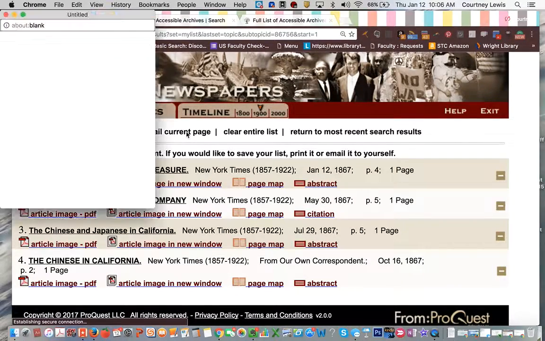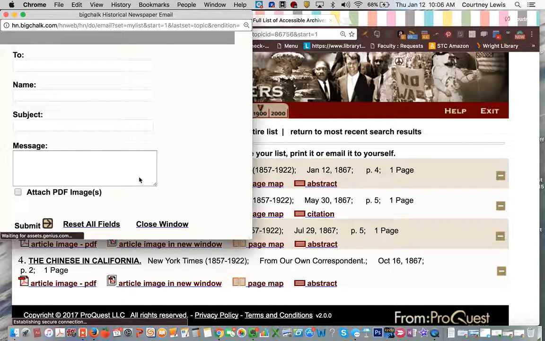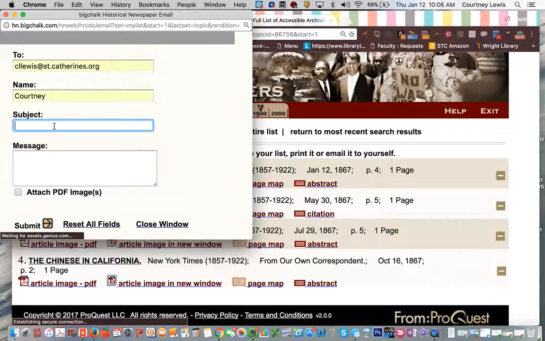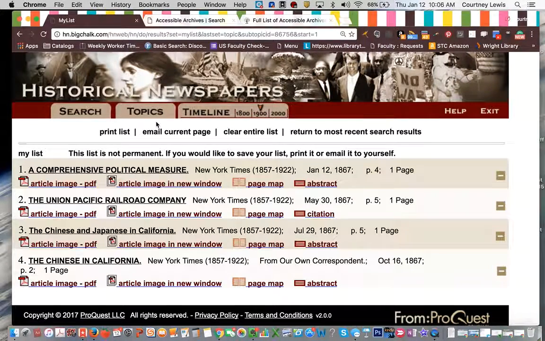And a really quick way of making sure that I have what I need is to go to the email current page. If I put in my information and say attach PDF images, and then hit submit, now everything has been emailed to my email account as PDF attachments. That enables me to just pop them up into my Google file that I'll probably have set aside for this project for things that I'm finding, and it really makes me efficient.